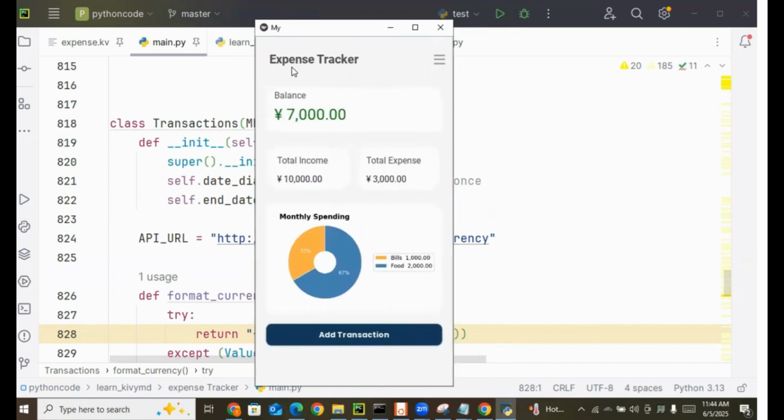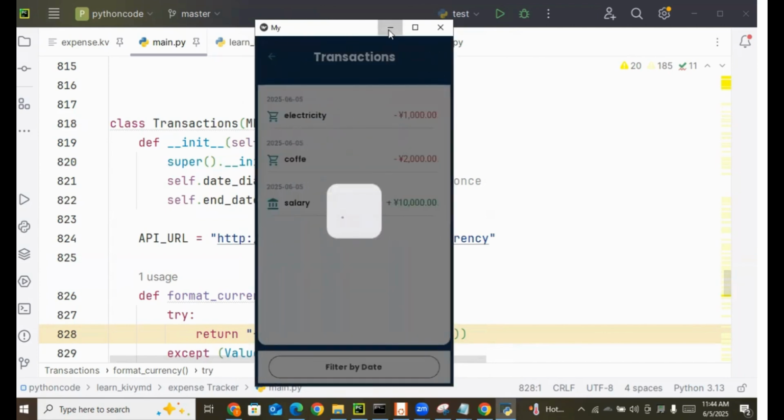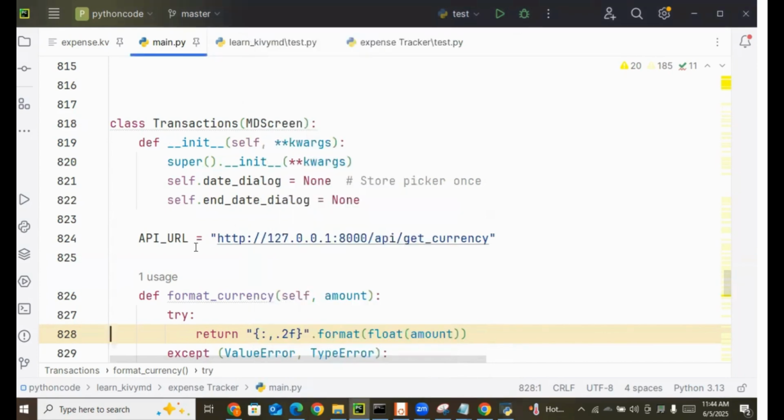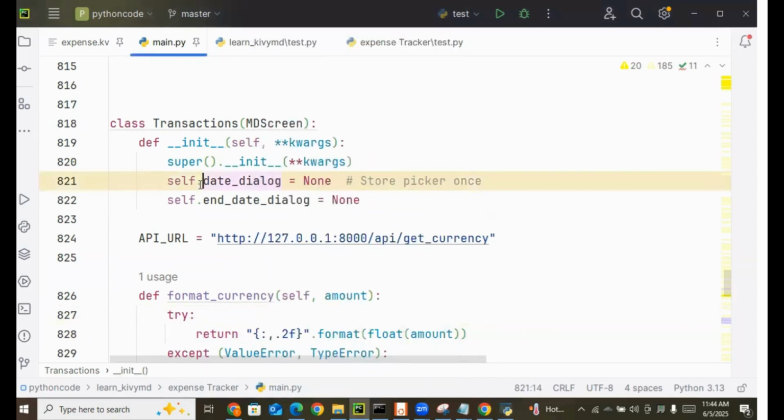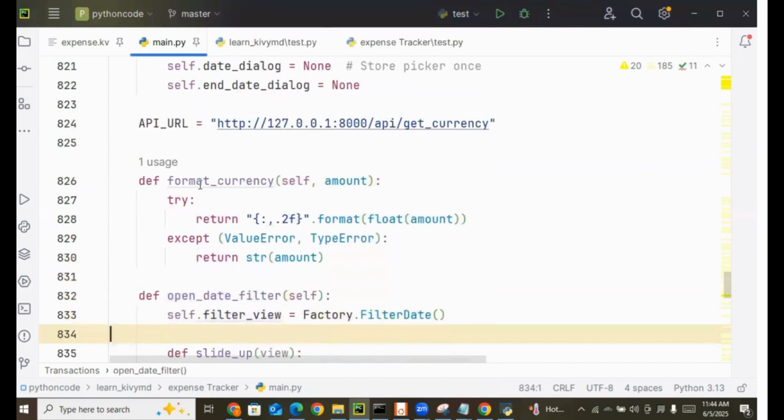Okay, let's see how we do this now. This is the set transaction screen, and this is the API to get currency. So I get the currency. This is the currency, and the format amount.